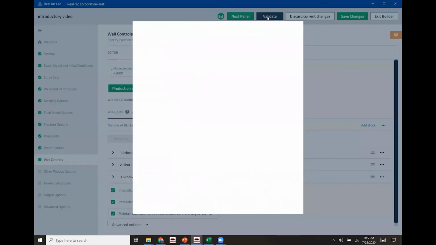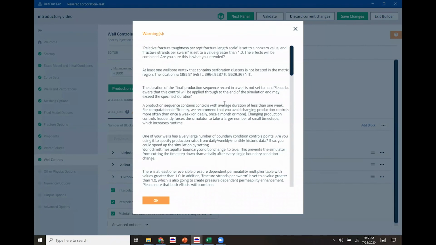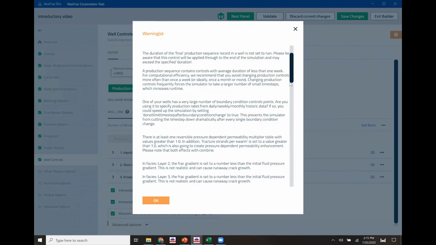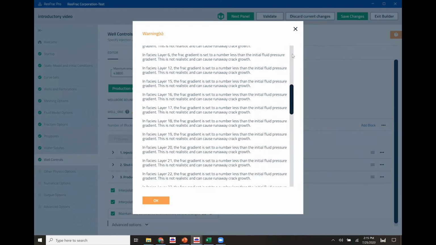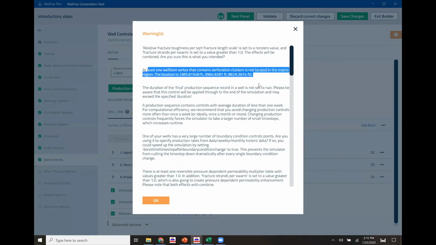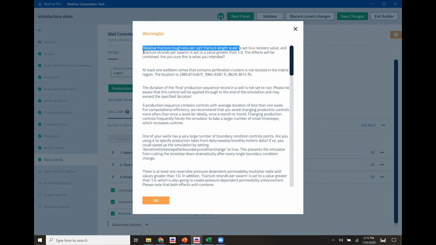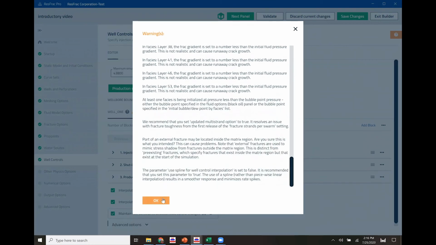At this point, if I click validate, I will have a series of warnings that I can read through. These warnings will not cause a simulation failure, but instead are confirming that you intend to do what you have specified. For instance, when we set up fracture options, we specified both a relative fracture toughness as well as fracture swarms. Generally, you would just input one or the other, although you can do both if you want to limit fracture size even more. So always read through the warnings prior to submitting a simulation to make sure it's accomplishing what you intended.